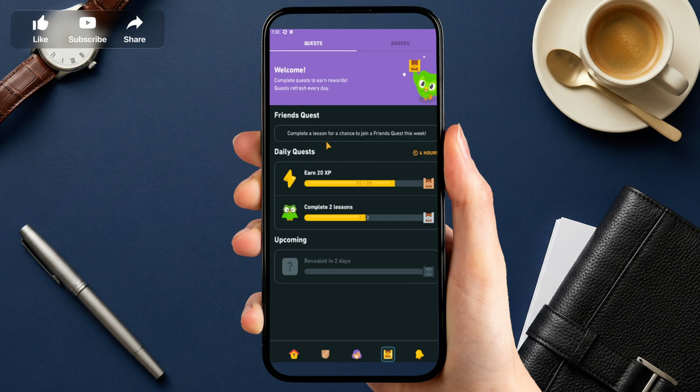That's the flow. Work from the home path, do the current section, tap Continue and Start to begin, finish the lesson, and check the treasure tab for rewards. Keep following that path, and your crowns will steadily climb.